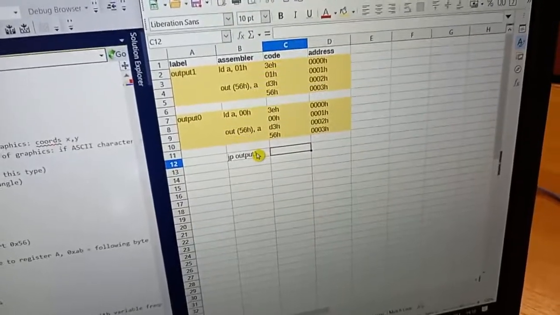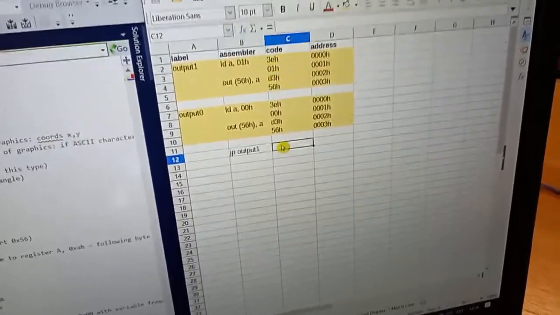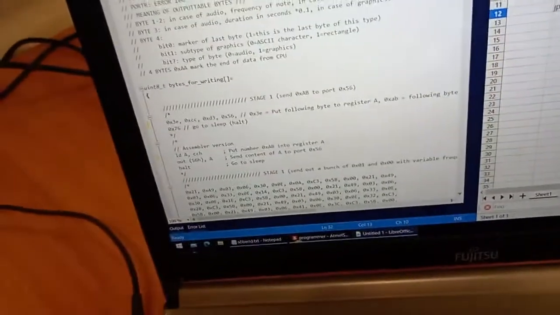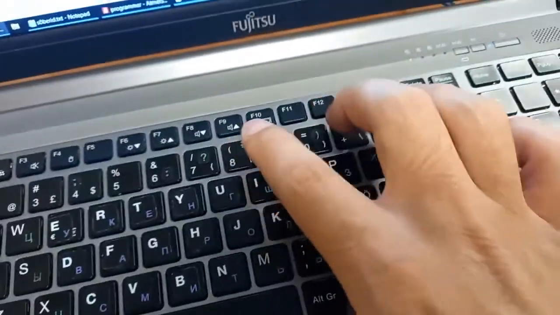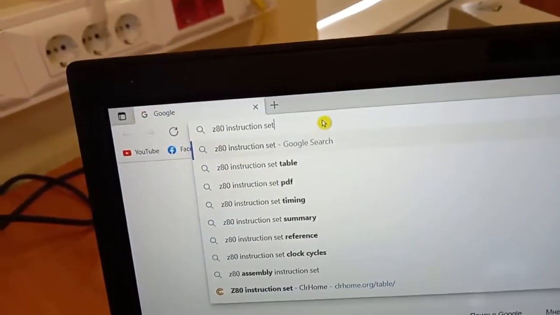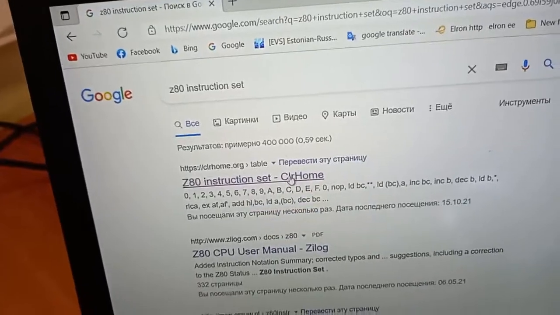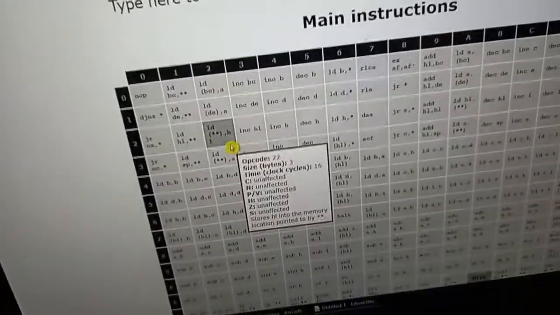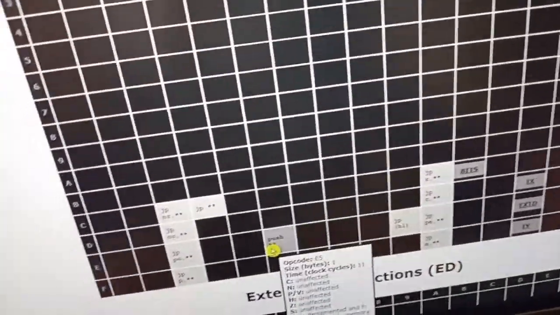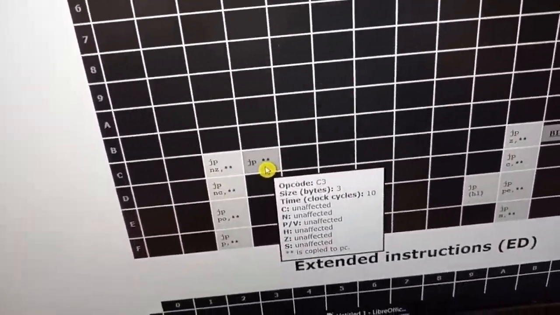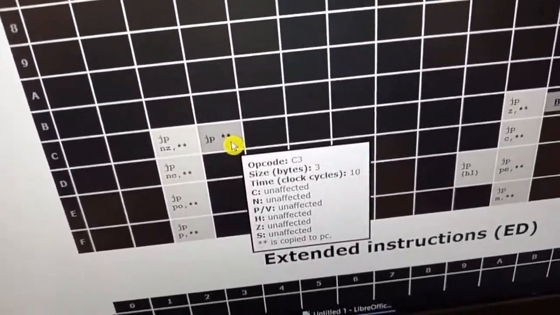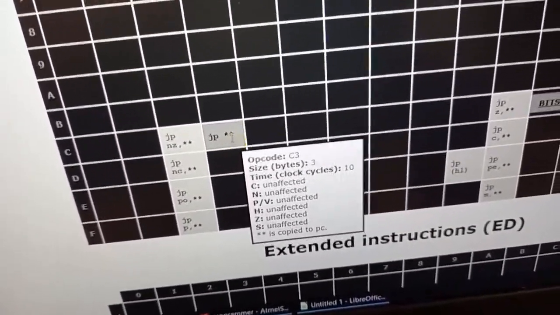How do we do that? Jump has some machine code, and we can search for it on the web. If we put our CPU short name Z80, and then instruction set, we will find what code jump has. Let's put it into search: JP. We want to jump, and we have this jump, and 2 bytes follow.